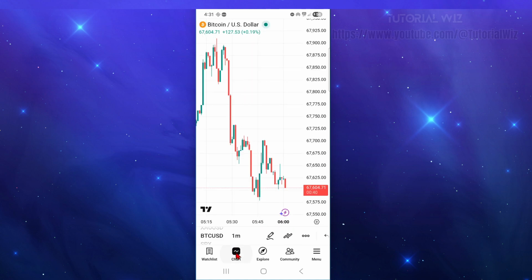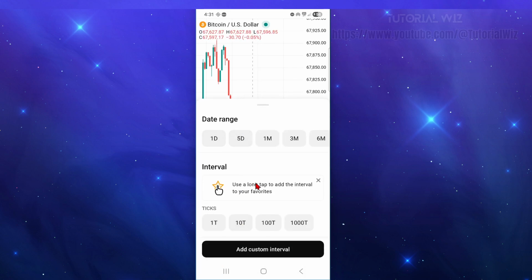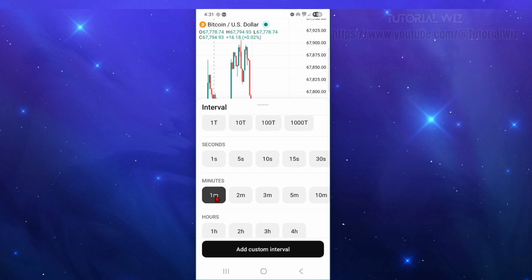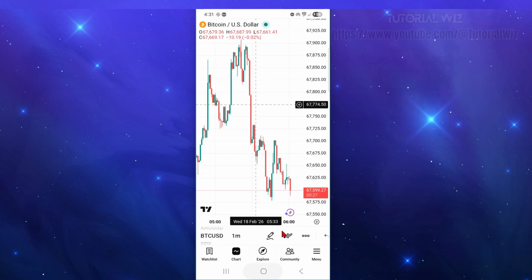Okay, so what we need to do is click onto chart, and then above that click on the time or the date range and make sure we have set it to 1 minute. If it's not on 1 minute, we're not going to be able to add these session breaks. So click on 1 minute and then hover that down and then click onto the gear icon here.